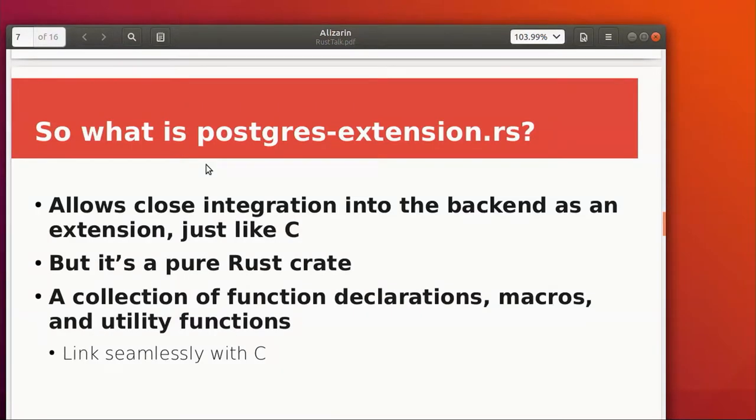So what is postgres-extension.rs? This is a crate that I wrote. It's available. You can use it as a dependency today. So if you're writing your own Rust crate that's a library, I've got some examples on GitHub as well. Those extensions can use this as a dependency using the crate ecosystem, which is the package manager, comparable to the package managers in other languages. Basically this dependency that you can pull in called Postgres extension is a collection of functions, macros, the kinds of things that you need.